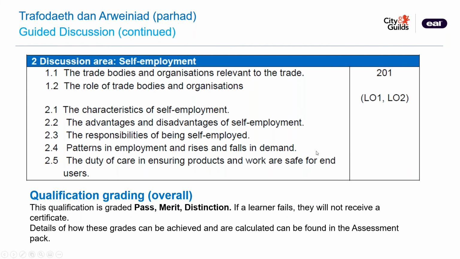And the second one is the discussion area of self-employment: the trade bodies and organisations relevant to the trade, the role of the trade bodies and organisations, characteristics of self-employment, advantages or disadvantages of self-employment, responsibilities of being self-employed, patterns in employment and rises and falls in demand, and the duty of care, ensuring products and work are safe for end users. So that's the second part of the guided discussion.